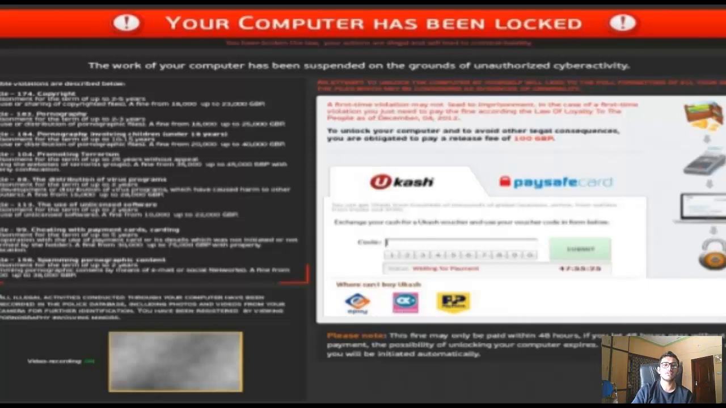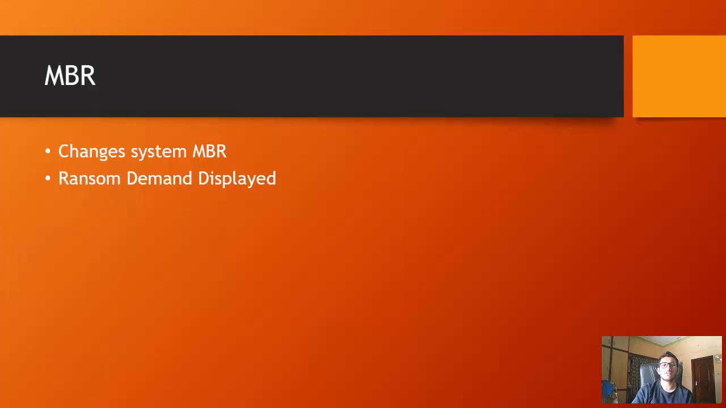MBR. The MBR is a section of the computer's hard drive that allows the operating system to boot up. MBR ransomware changes the computer's MBR so the normal boot process is interrupted. A ransom demand is displayed on the screen instead.